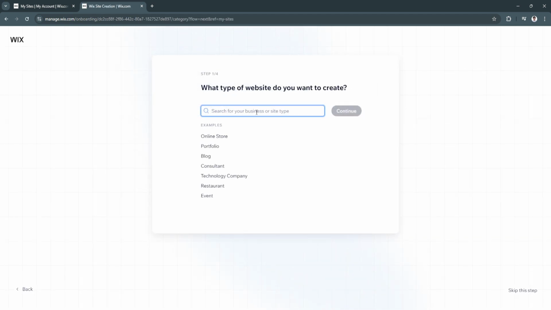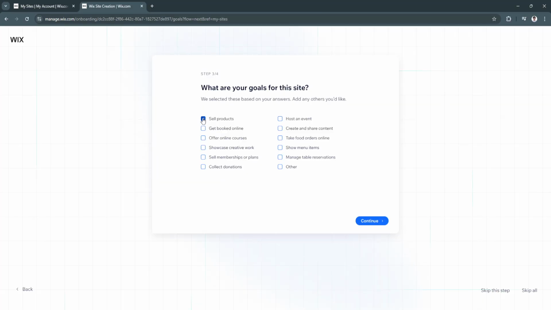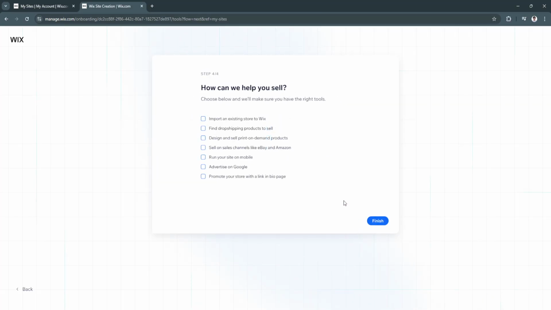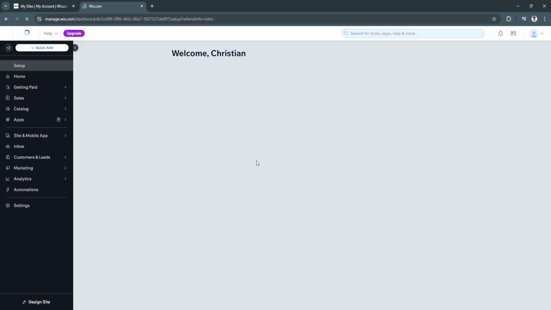Now search for your business or site type. Let's select online store. Click on continue. Now store name. I'm just going to add shoe test. And you can describe it right here, but I'm just going to leave it as is. Click on continue. Let's select sell products. Continue. And click on finish. Now they will prepare your dashboard and create your personalized setup. Just wait for it.